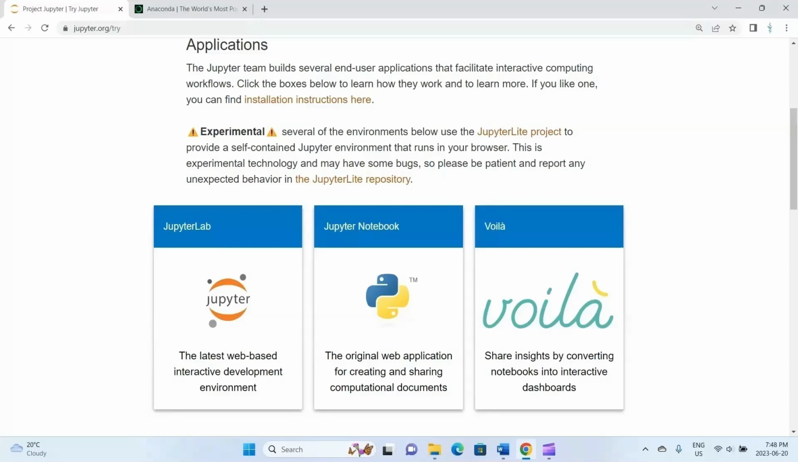So let's get back to the page. Click on Jupyter Lab here.